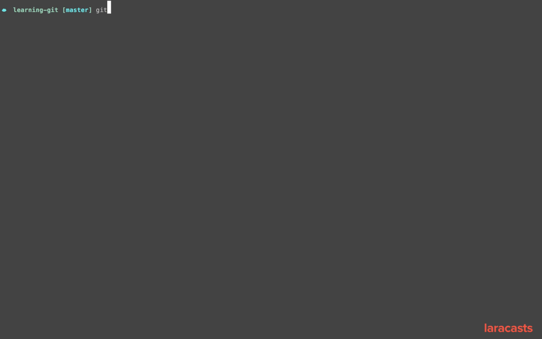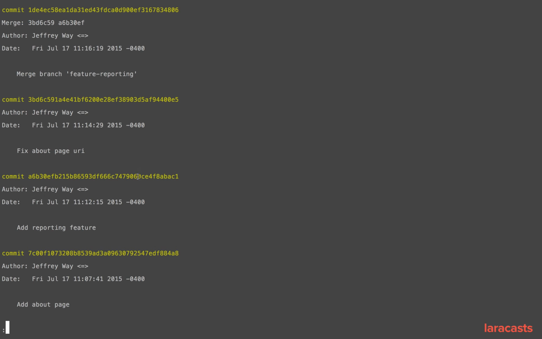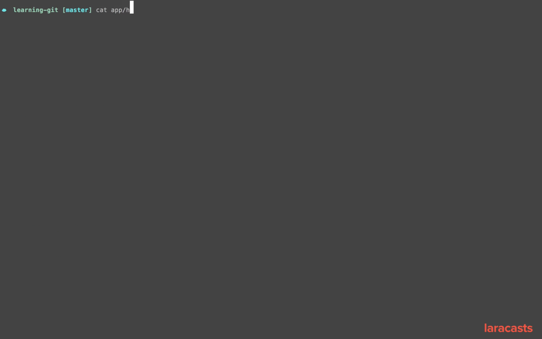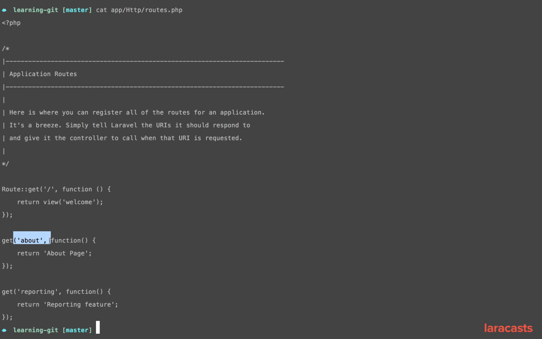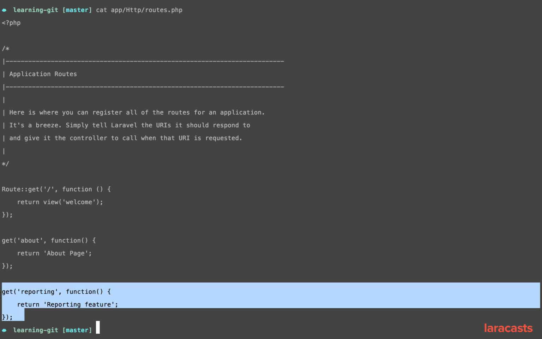Okay, so now if I git log, notice that our master branch successfully merged in the reporting layer, and it also, of course, reflects the about page. So now if we cat app http routes, sure enough, we have the correct about page, but we also have the feature that we've been working on. So that's the basic concept.